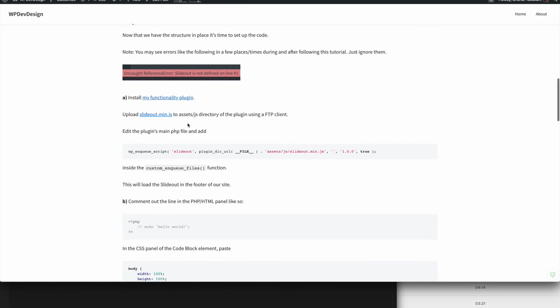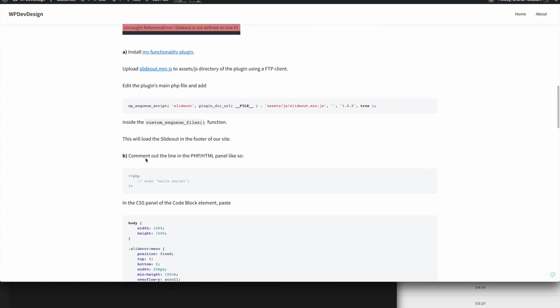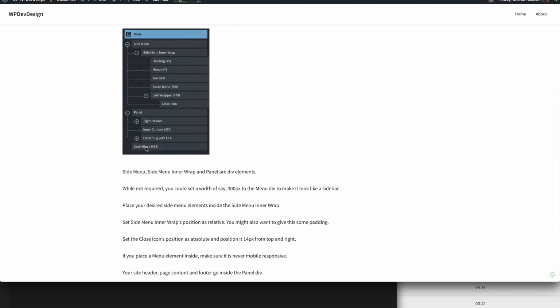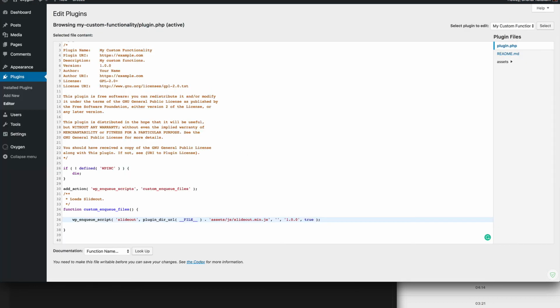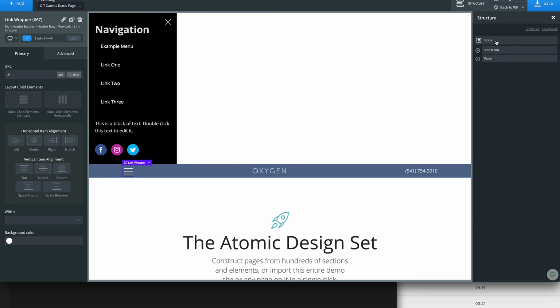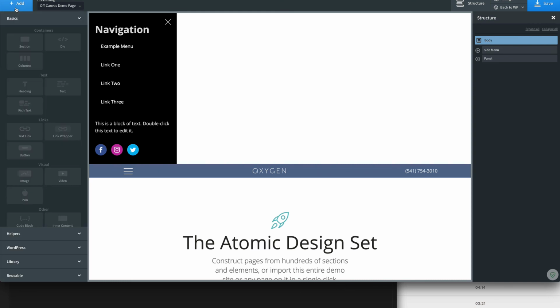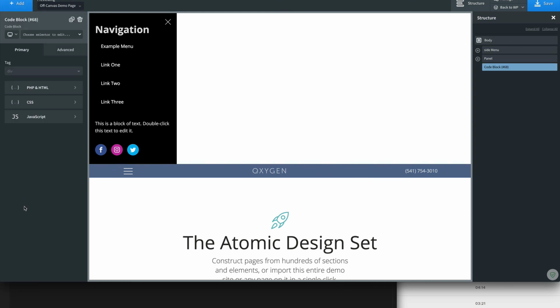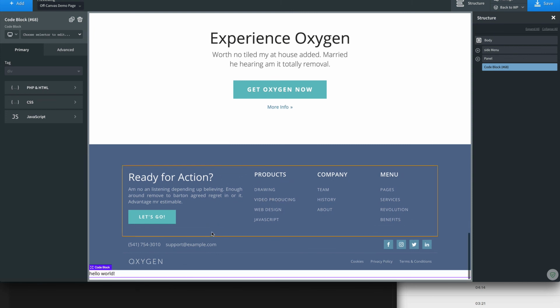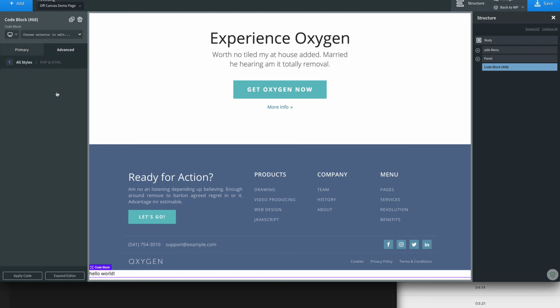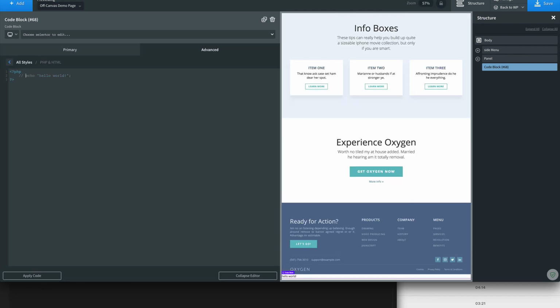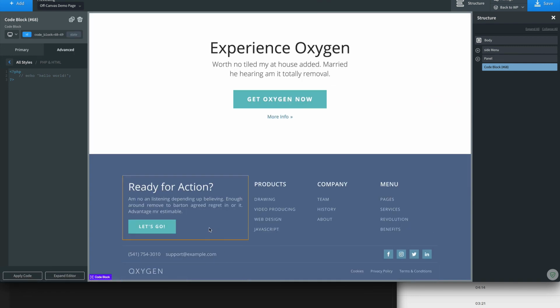Okay, so step A is done. Let's go to B. One thing that we forgot to do is to set up this code block element. So in the template, with the body element selected, I'm going to add a code block element. And that puts this hello world here, which is annoying. So let's first comment it out. So that removes that. Okay.